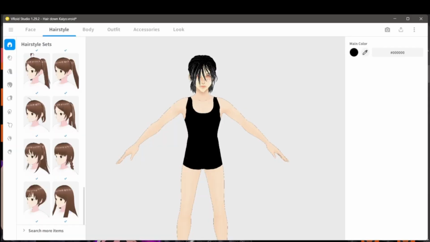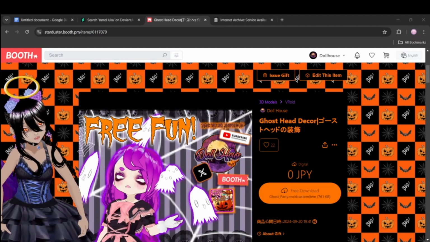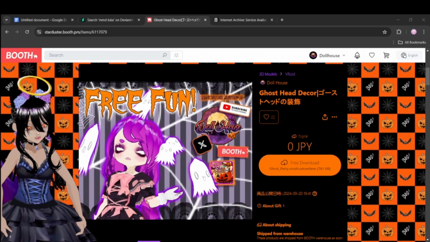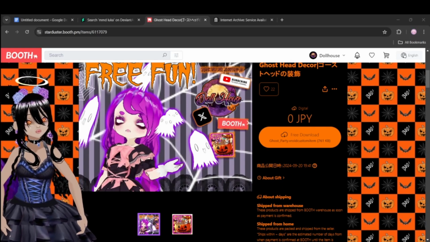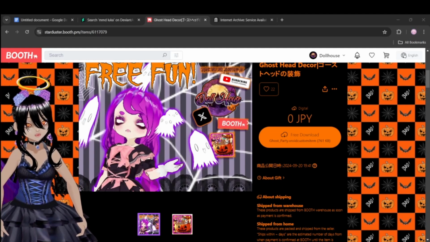Otherwise, you're not going to be able to put the item inside of VRoid Studio or work with it in this interface. You're going to have to do something else. But always make sure it says VRoid on it, or VRoid Studio, VRoid custom item. Usually there'll be this and say VRoid custom item. So anyways, right here, just click the download button and download what you want.